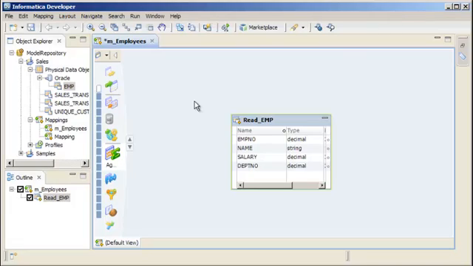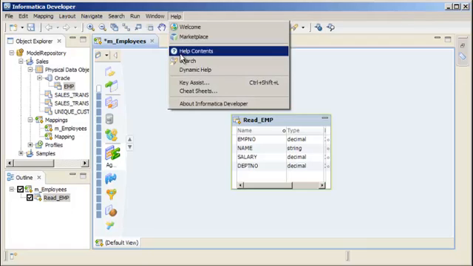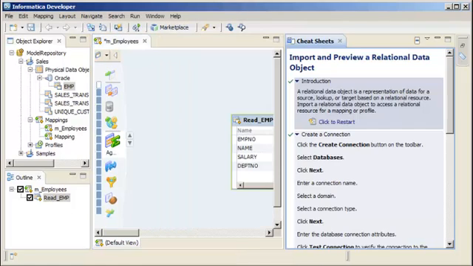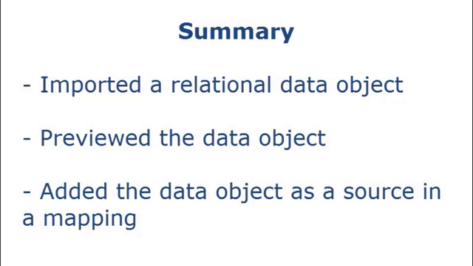The developer tool includes a cheat sheet that explains how to import and preview a relational data object. Click Help, then click Cheat Sheets and select the cheat sheet called Import and Preview a Relational Data Object. That completes this demo. To summarize, we imported a relational data object, previewed the data object, and added the data object as a source in a mapping.